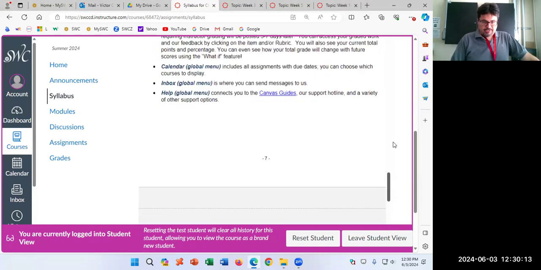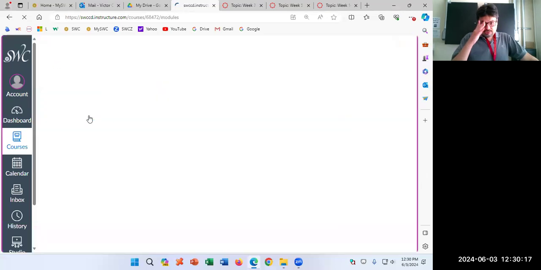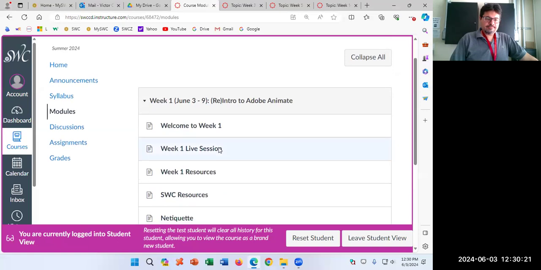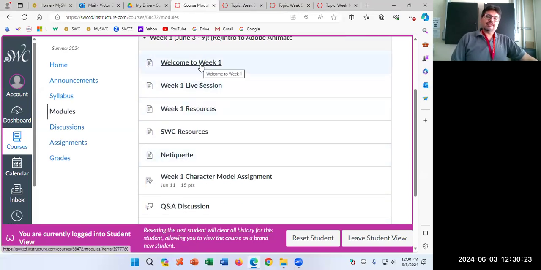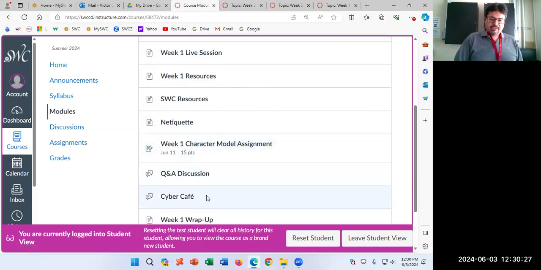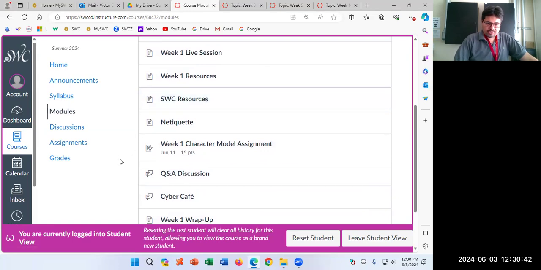So there's the syllabus in general. Modules will activate every week. We're on week one, of course. We'll have the welcome. We'll have the resources. We'll have a homework. Not every week we'll have a homework. The first 3 weeks, we will have a homework every week. And then we're going to do homework every other week or so. And then that will get us to all that we need to learn as we go on.